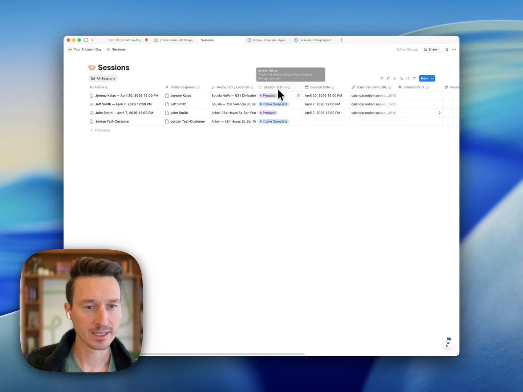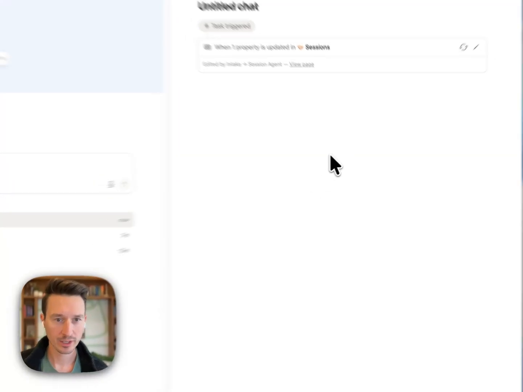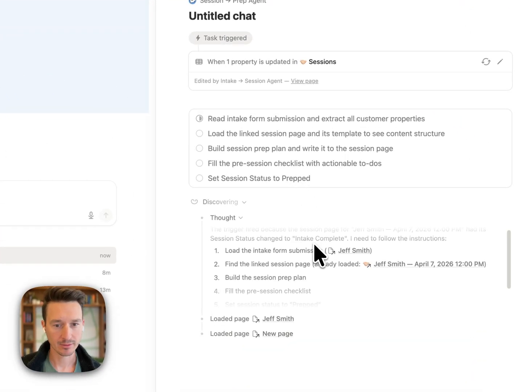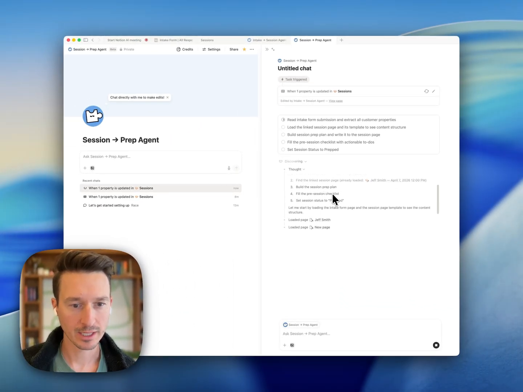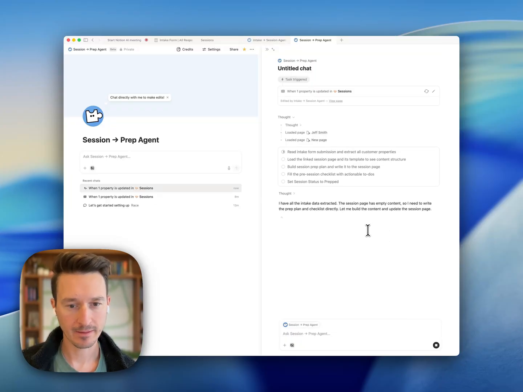That's important because now that it's intake complete, it's going to trigger this agent here, which is then going to start its work, which is to build a session plan for the customer. So it's going to read through the whole intake form. So that's what it's doing right now. It's reading through the intake form. It's identifying the pain points, the apps that the customer uses, their goals, everything that is included in the intake form.